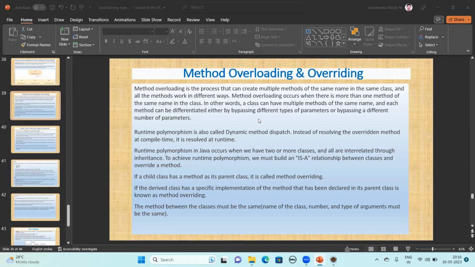Let's say you have two different classes, a parent and a child. The child is inheriting, extending the parent. If the method m1 is there in the parent class and method m1 is there in the child class, then we call this method overriding, which means the same method which we have in the parent is written again in the child class.